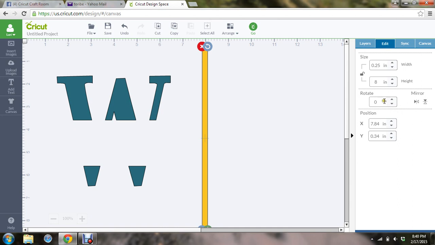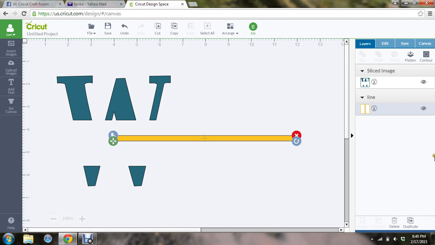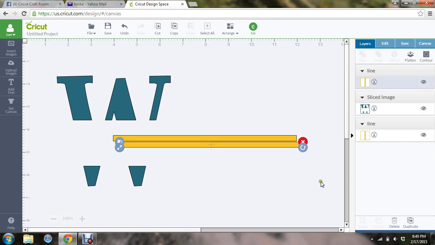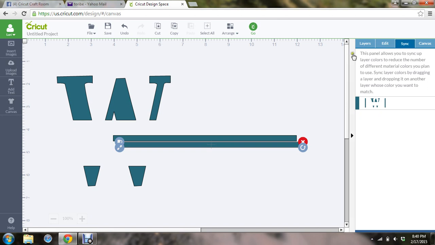And I want to rotate 90 degrees. And I want to duplicate because I need 2. And I want to sync colors. I want them to be the same color as my W. So I'm just going to slide this down, and now they're the same color.